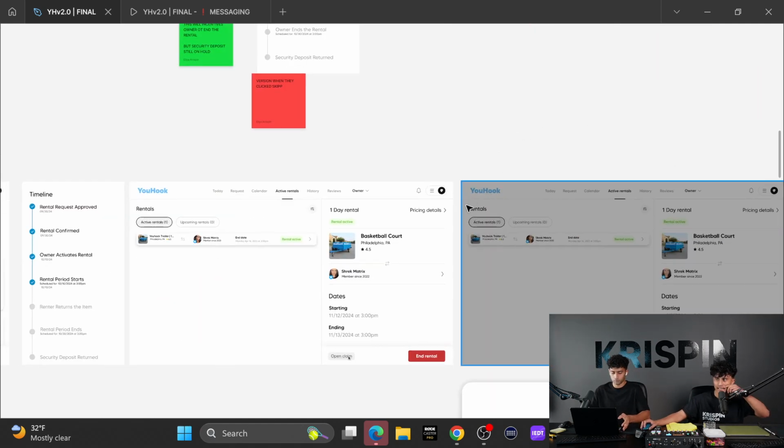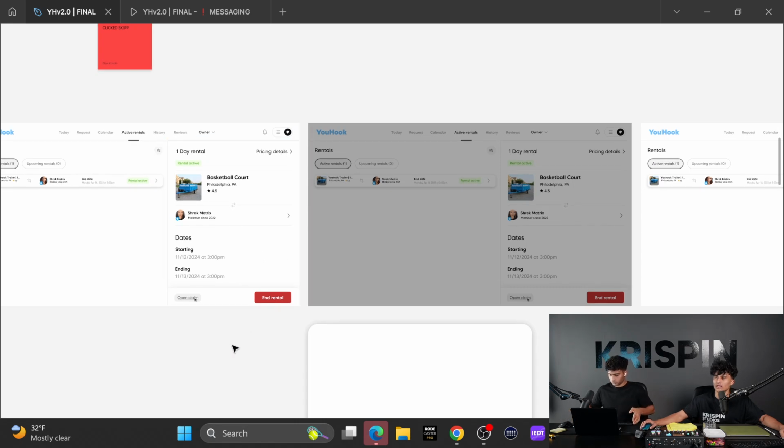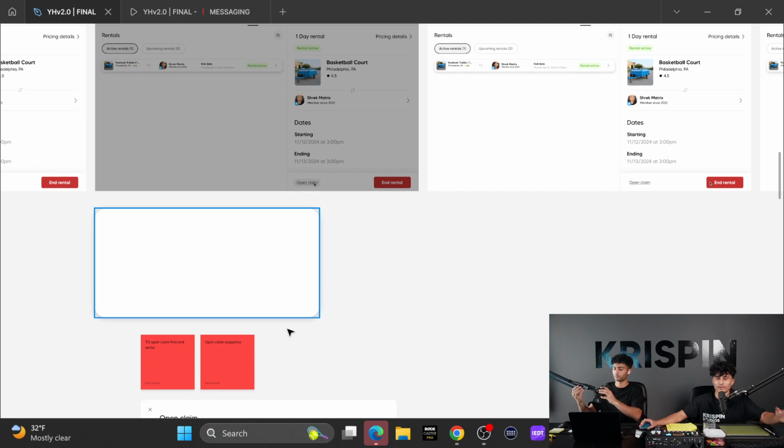Now, we didn't get up to this part, but let's say your item wasn't returned. The only thing you can do in that situation is open a claim, get the security deposit money, and try to get an insurance claim on it. So you would click open claim. But that is going to take you to a pop-up with the open claim sequence, and it's going to say in order to start a claim, you need to end the rental first.